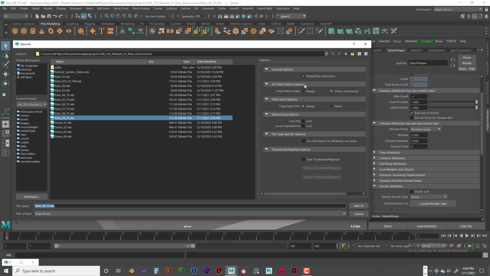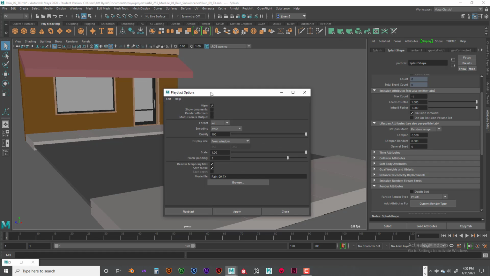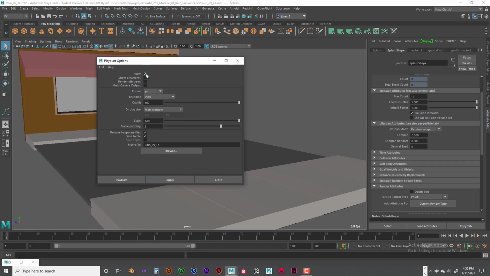So when I ask you to send your MB file in, this is what you'd be sending in, and I need your name on it. When you do a playblast movie, you right click over and go to playblast, and in here we want to do view, turn off ornaments, and we want to do AVI, and we want to do Xvid. If you're using Windows, you need to download Xvid.